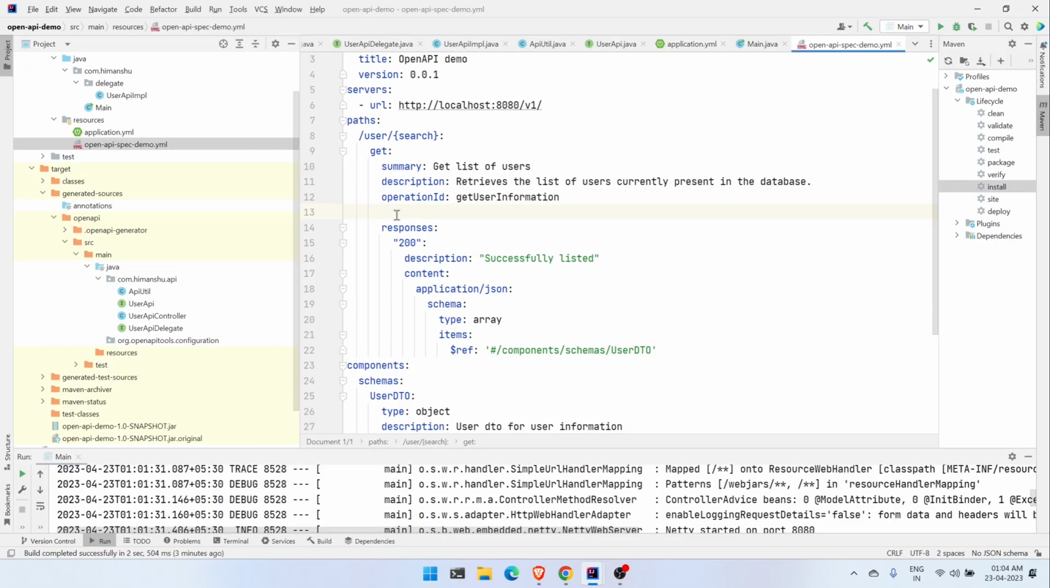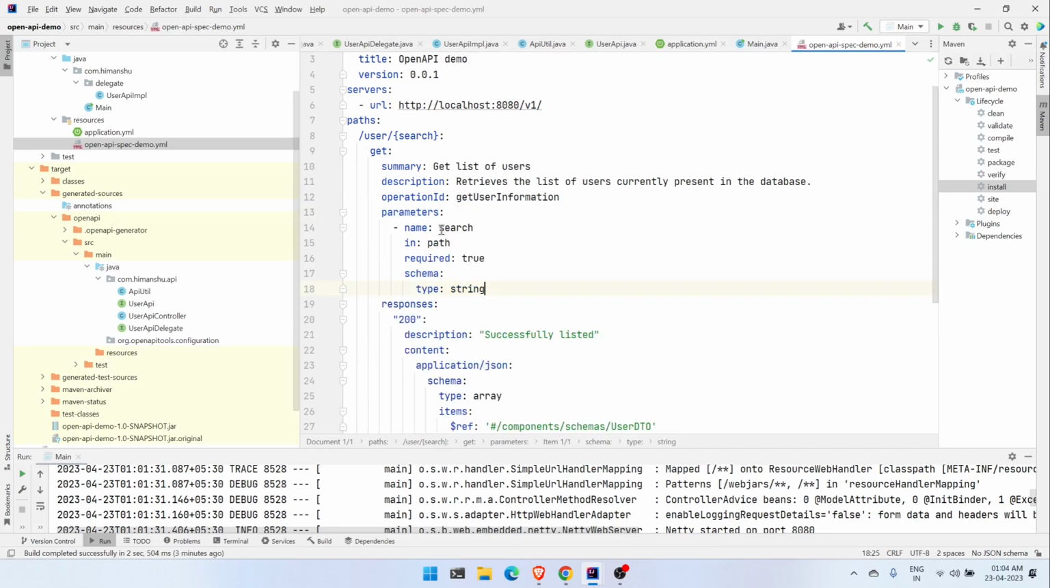Okay, so description, operationId, and then I will say parameters section. So here parameters, and it will be an array because you can have more parameters. So we currently only have one, so we say name search. In, we are saying in path, okay, because it can be in a query, like instead of like this it can be like this, search and then some data.